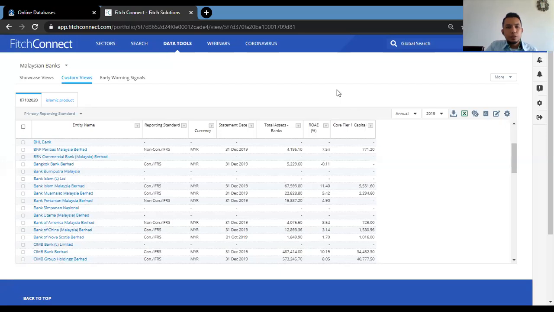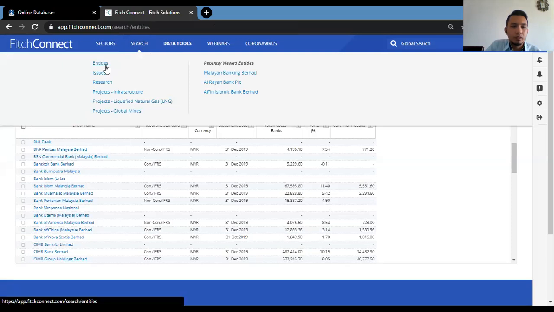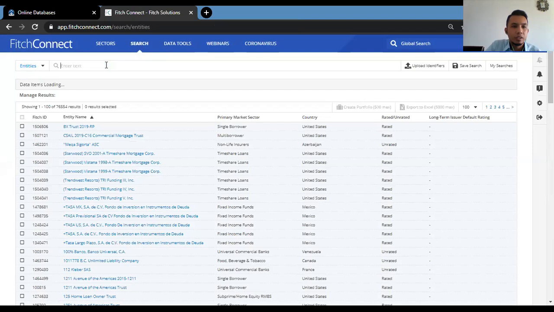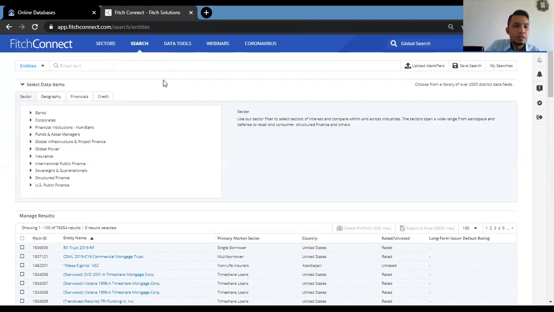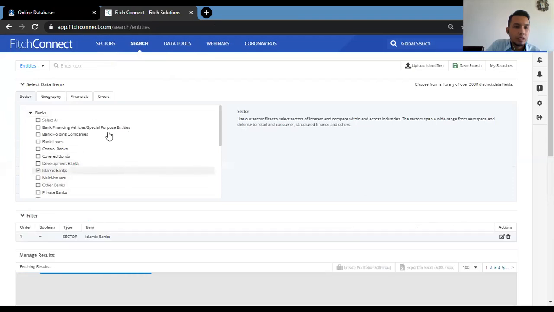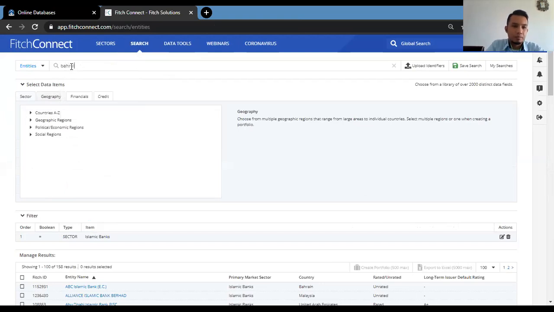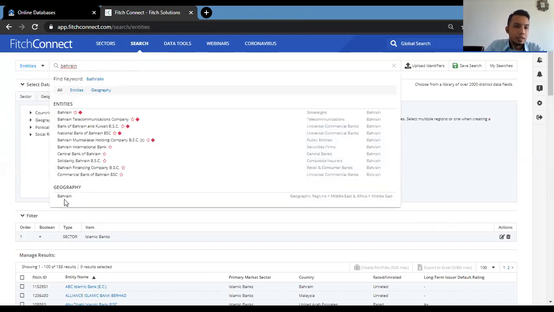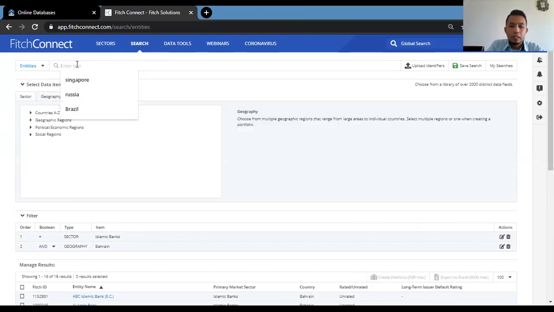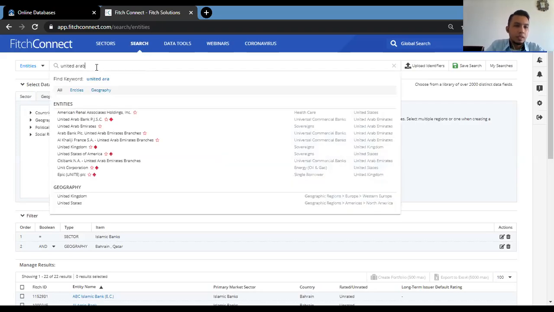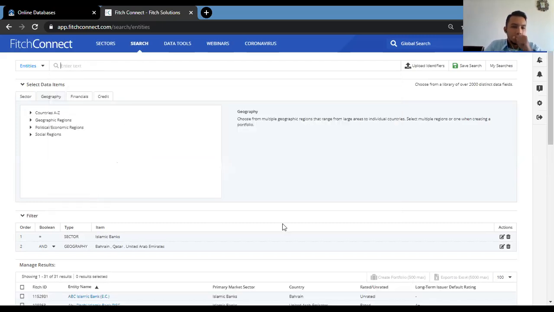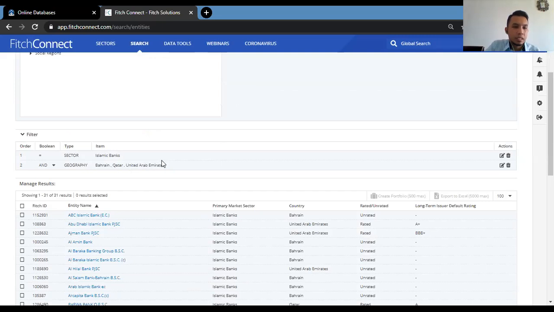Okay, so you can not only compare banks within one country, you can compare banks across countries. Let's say you have two or three countries that you are looking at. You can even further expand your geography or your country. For example, I'm looking for Islamic banks in Bahrain. You can just tap Bahrain and select the geography. We have Qatar, for example. UAE. So I'm looking at these three countries, Islamic bank sector.